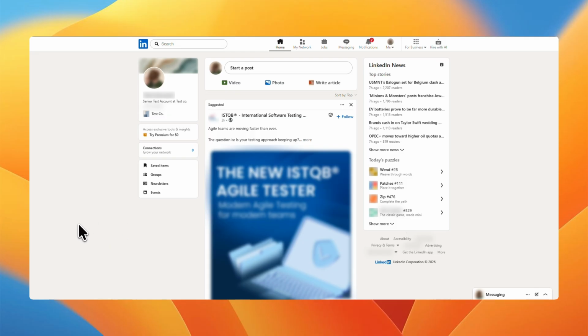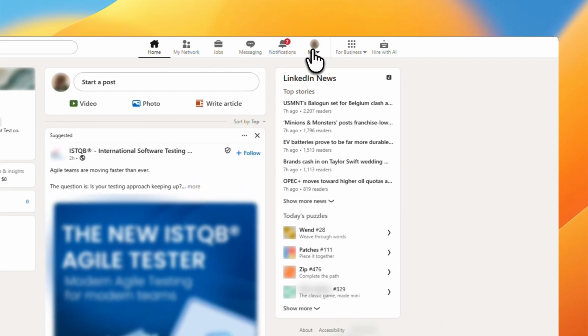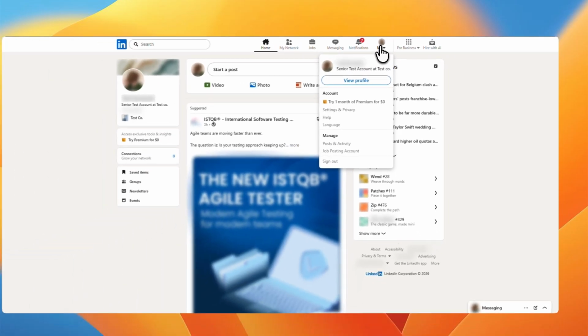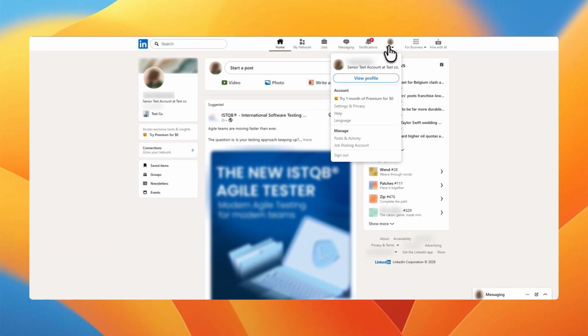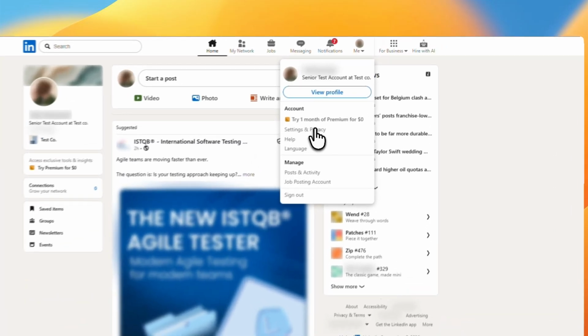To begin, make sure you're logged into your LinkedIn account. Once you're on the main LinkedIn screen, look to the top right corner and click on Me. This opens your account menu where you'll find several personal and account-related options. From that drop-down, click on Settings and Privacy. This is the main area where LinkedIn lets you control your account preferences, visibility, communications, and notifications.